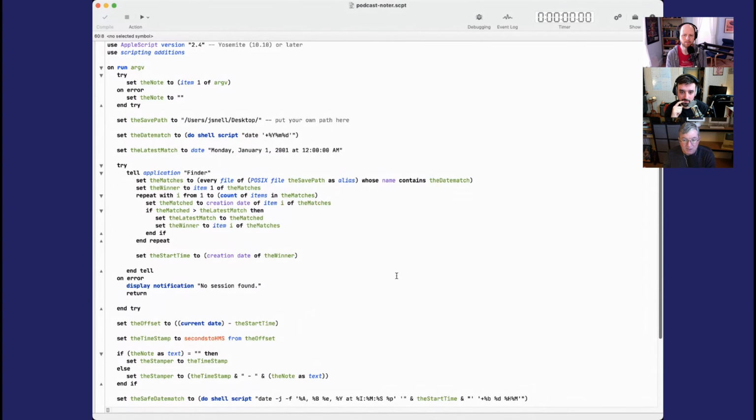Every file whose name contains this string, which is year, month, day, because that's what I wanted to key off of. You could key off of file type or creation date or whatever. I just chose that because every single one of my podcast recordings has the date in that format in its file name. And then it does a repeat loop, and it goes through one at a time through all of those items. And by the way, that's a not appreciated part of AppleScript that's really good, which is the filtering on the fly, where it's every file whose name contains. It's pretty good. That's actually a real time saver.